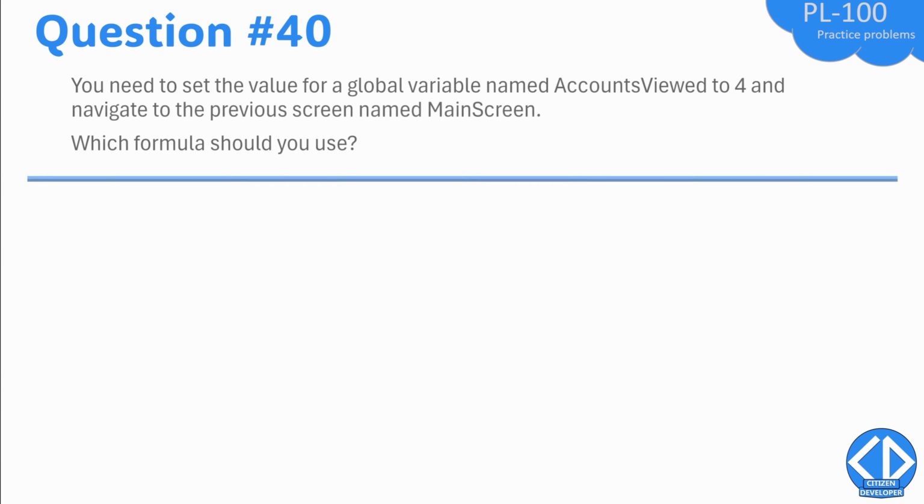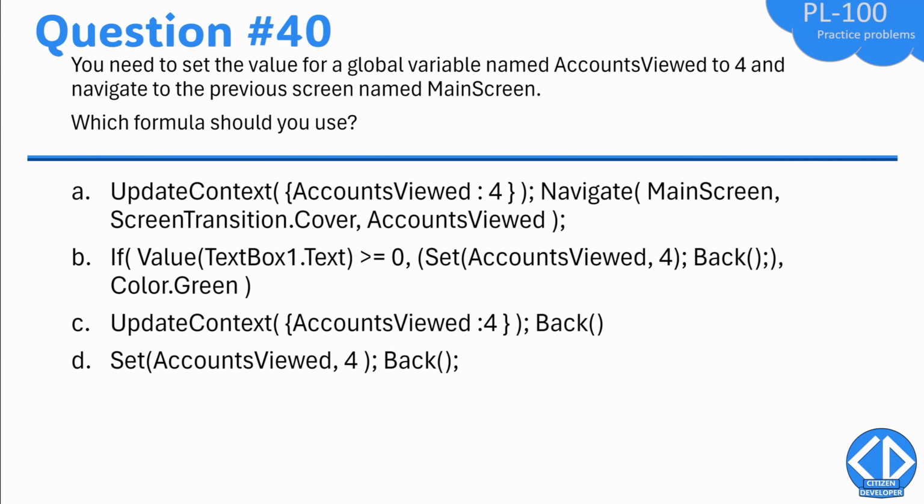In the last question of this video, we have question 40. You need to set the value for a global variable named accounts viewed to 4 and navigate to the previous screen named main screen. Which formula should you use? So we're talking about global variables here. Let's see which functions relate to global variables. Right off the bat for A and C, the update context function is not related to global variables. So this is actually going to cross off A and C right away because we're not looking to update the context. We're looking to use the set function, which is in B and D.